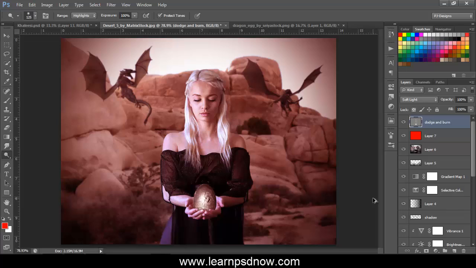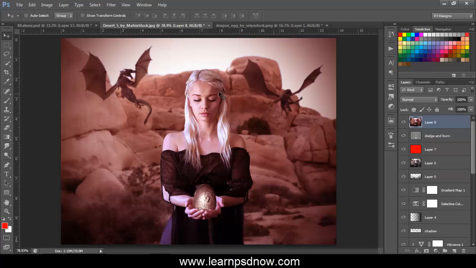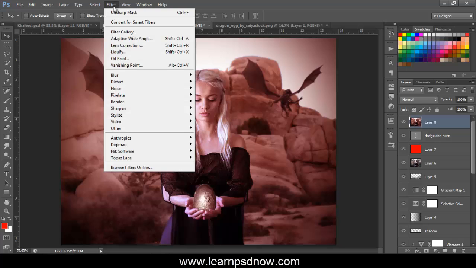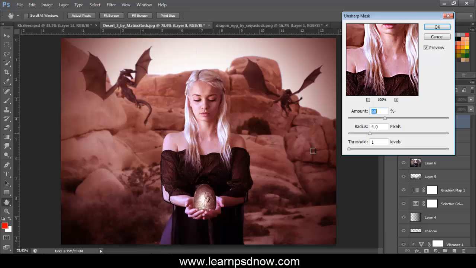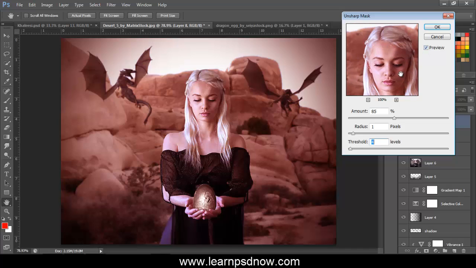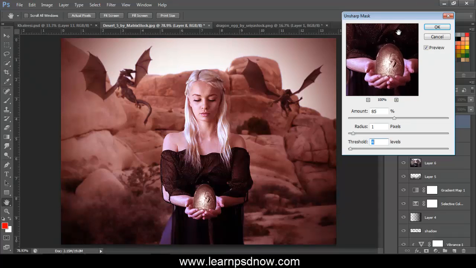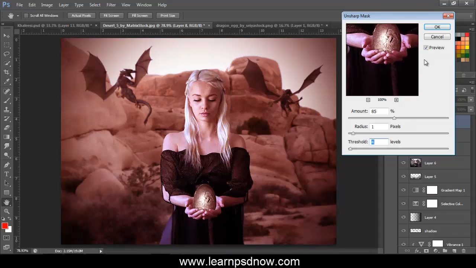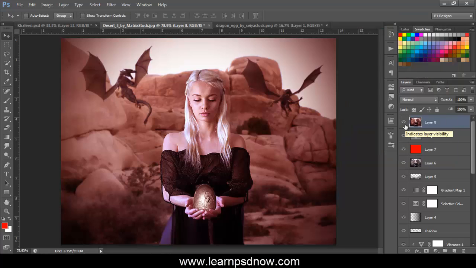Once you have this, we're gonna make another stamp. Control Alt Shift and E. So we're gonna go to Filter, Sharpen, Unsharp Mask, and we're going to put 85, 1 and 4. Click OK, and there you go. This is gonna be your end result.